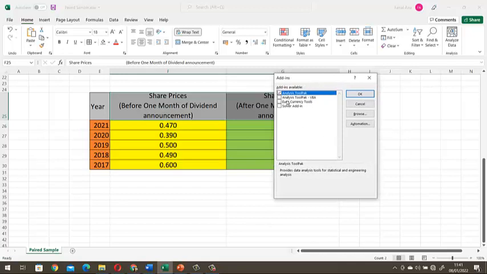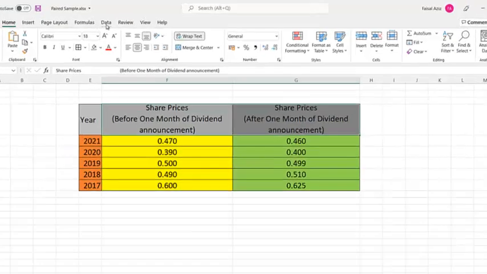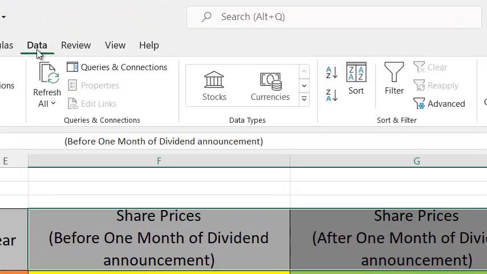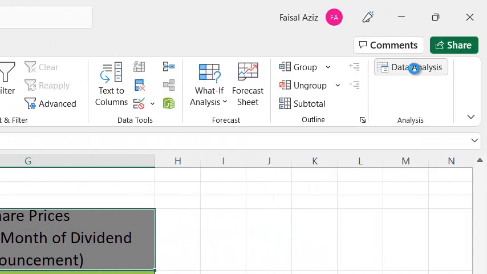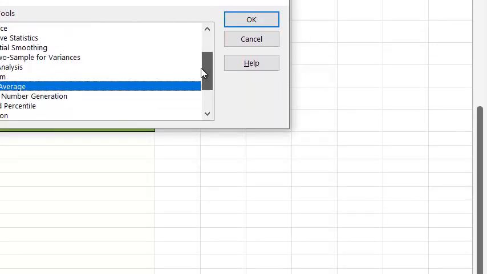We have Analysis ToolPak, Analysis ToolPak VBA, Euro Currency Tools, and Solver add-ins, but you will have to check mark the first one, which is Analysis ToolPak, and then click OK. By doing this, once you click on your Data menu in Microsoft Excel, you can see on the right side of your screen that there is a Data Analysis icon. Now if you click on it, as I have clicked over here, I'm going to apply a paired sample t-test. So just have a look.